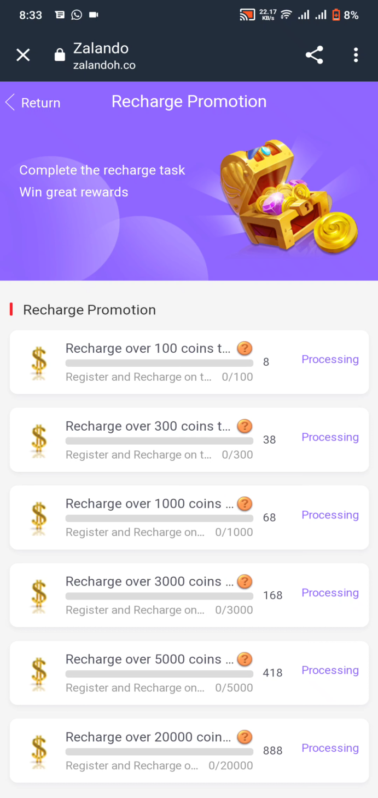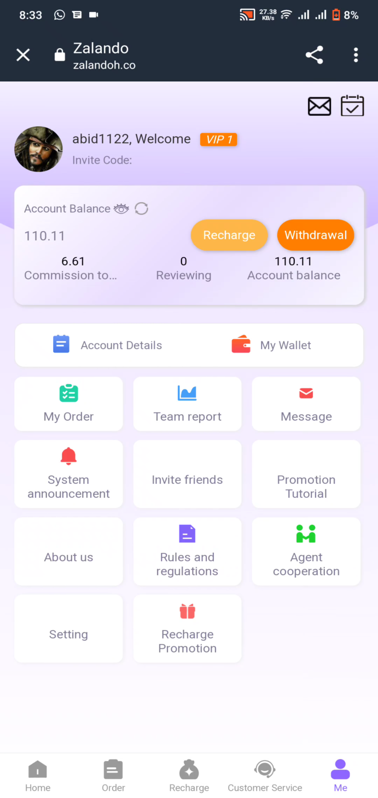So these recharge promotions are in processing. Recharge over 100 gold coins to get this reward, and as you can see, there are multiple rewards here. Complete the recharge task to get the reward. So there are about us, rules, regulation, and promotional tutorial, agent cooperation, system announcement, and all the major details here.